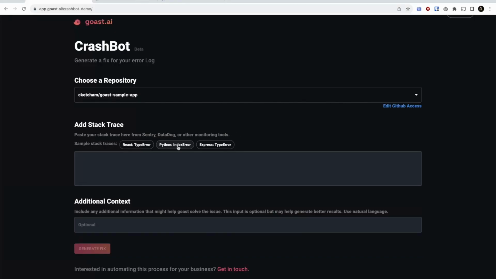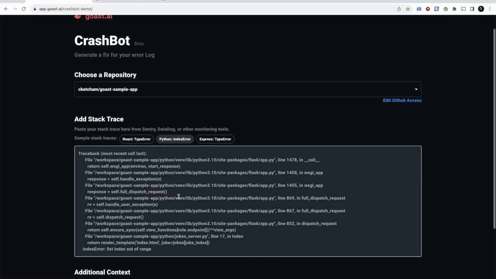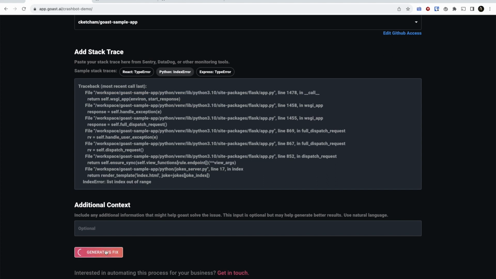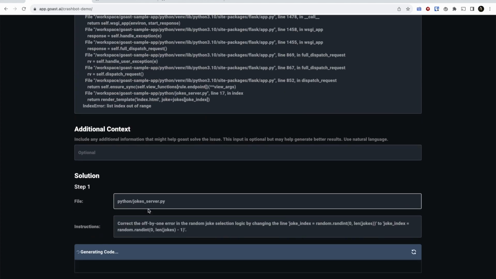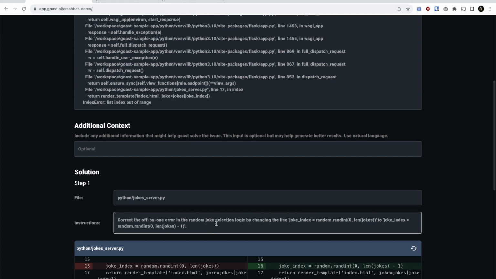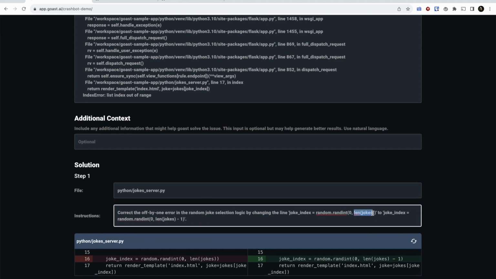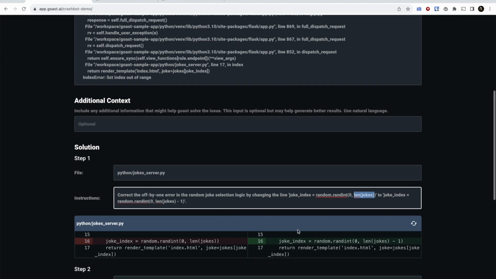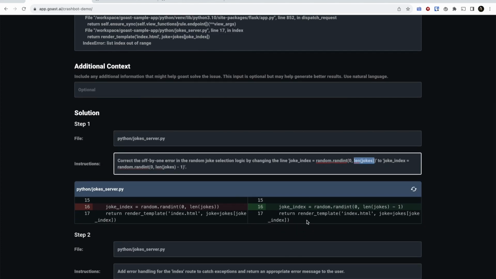We have another exception, a Python exception. I'll generate a fix for that. So we have this joke server, and there's an off by one error in the joke selection logic, where it's looking at the length of the jokes rather than length of the jokes minus 1, and it picked up on that.